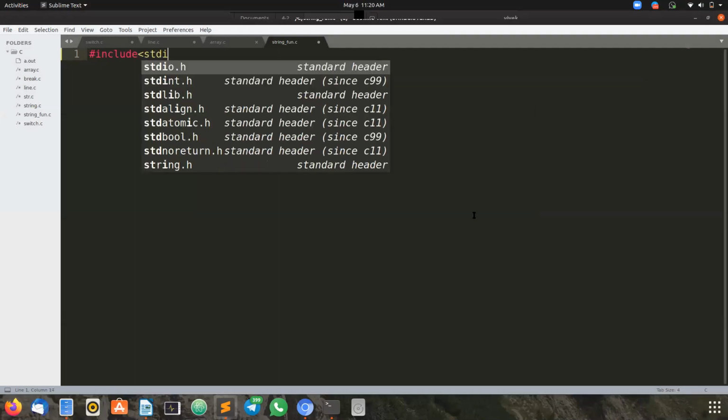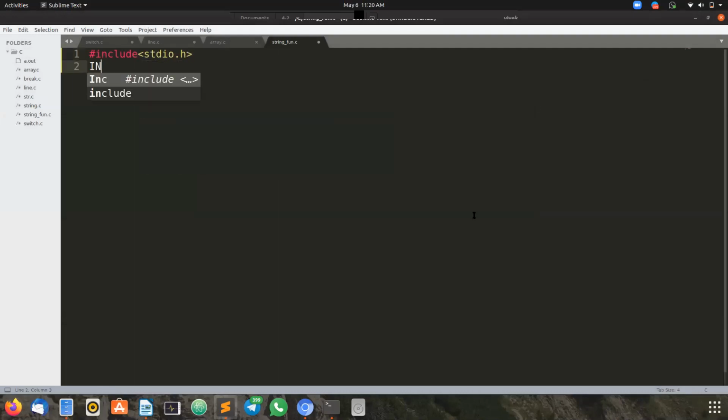I'm going to write the program code now. Can you all see the program code? Yes, Vivek.